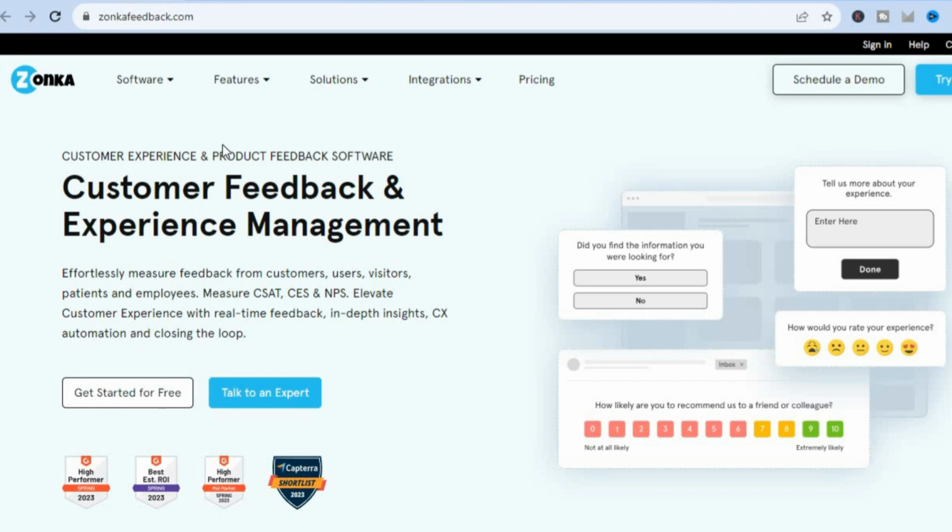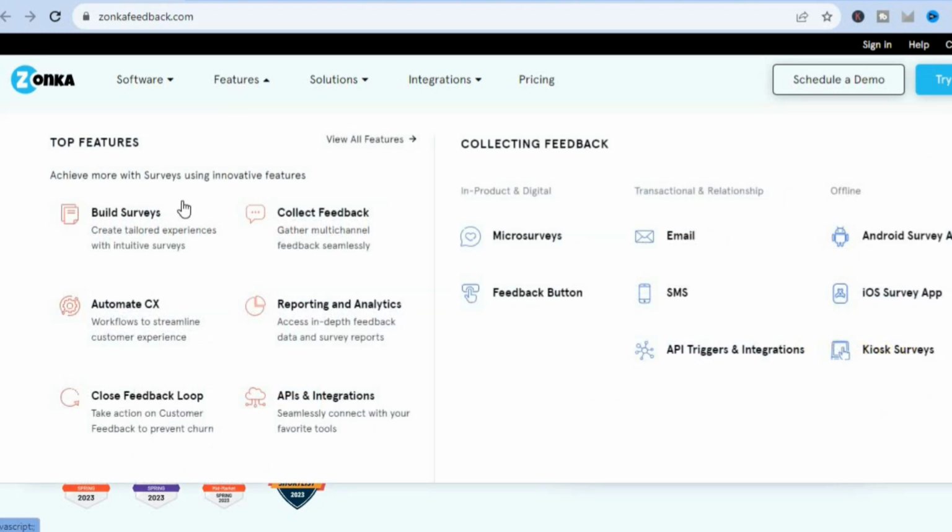So why not give it a try with Zonka, as you can get started for completely free. With this platform, you'll be able to build surveys easily, which will allow you to collect feedback, and also you'll be able to view reporting and analytics and so much more.